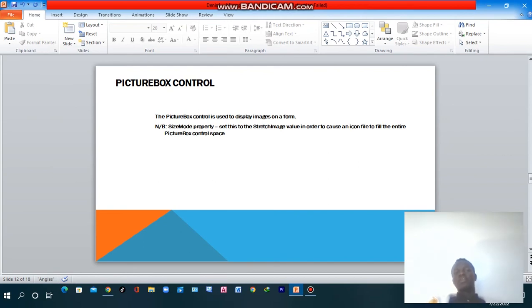So the picture box can be dropped inside that form, and you display it. The size mode property is set to stretch image value in order to cause an icon file to fill the entire picture box control space.